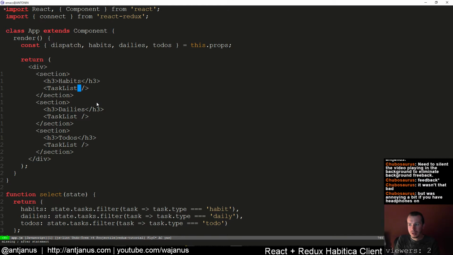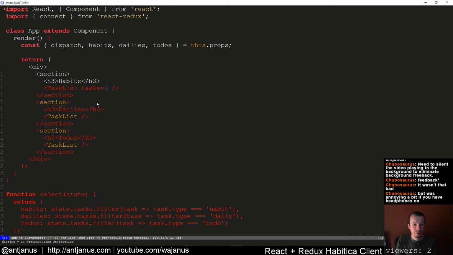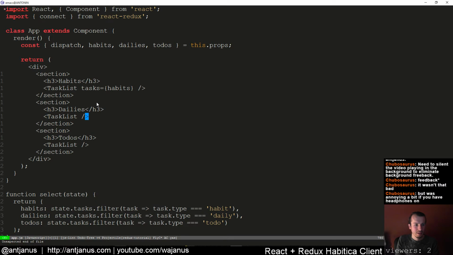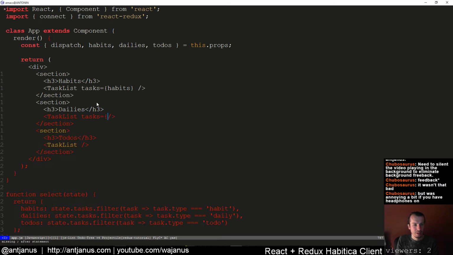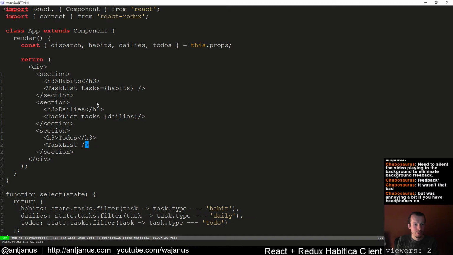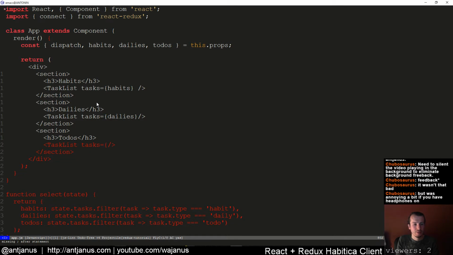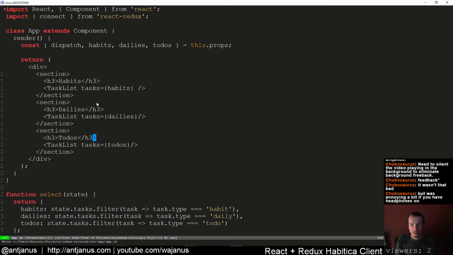Cool. So I'm going to go ahead and add these things here. Now this task list doesn't exist yet. We're going to build that together. So we have habits, dailies, and to-dos. Now, if this was an asynchronous application, which I will cover in the next video, next Friday, we might want to do a few things like, whenever the component mounts, dispatch an action that fetches new data and do a few other things.